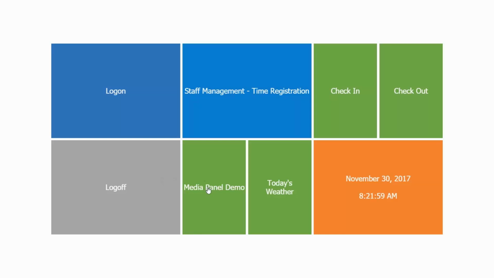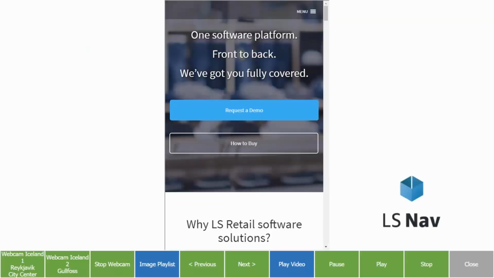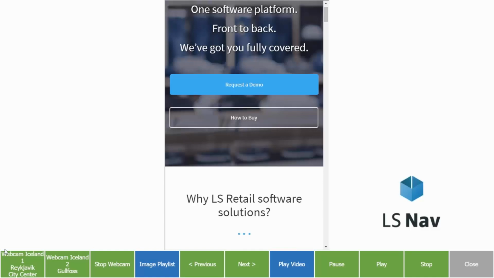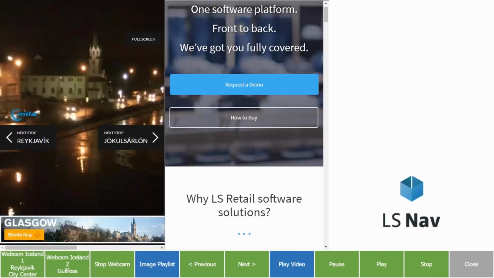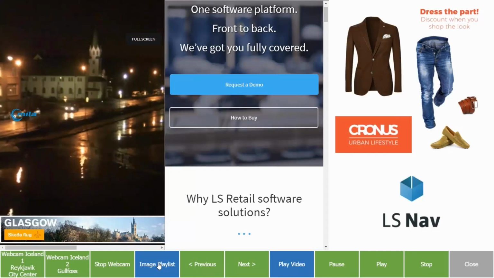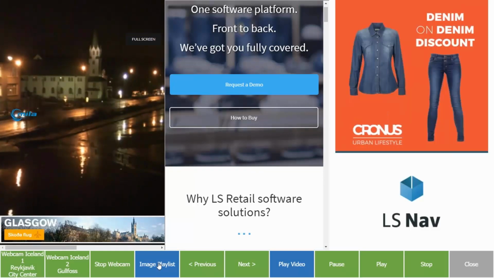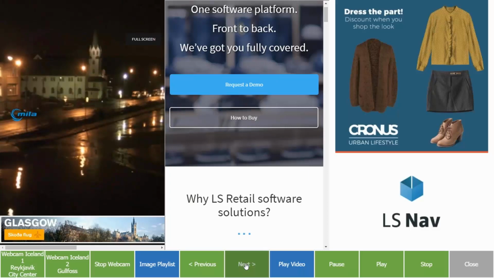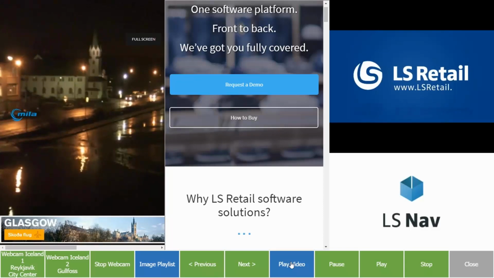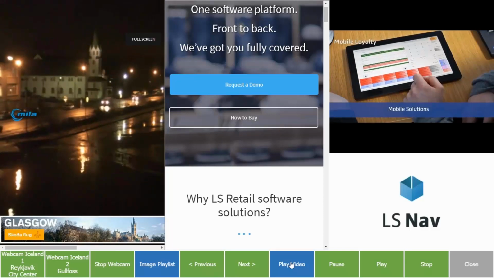And first I want to show you the media panel demo. This is a panel to show you different media options. And here in the middle we have a web browser, which could be full screen as well. We can have a webcam. And now I'm going to show you downtown Reykjavik, very dark, early morning still. And on the top right part here, I'm going to show you the image playlist. And it can run automatically between images, or we can control it manually. And then in the same part we can play a video, and this video is now located in our home page here in LS Retail.